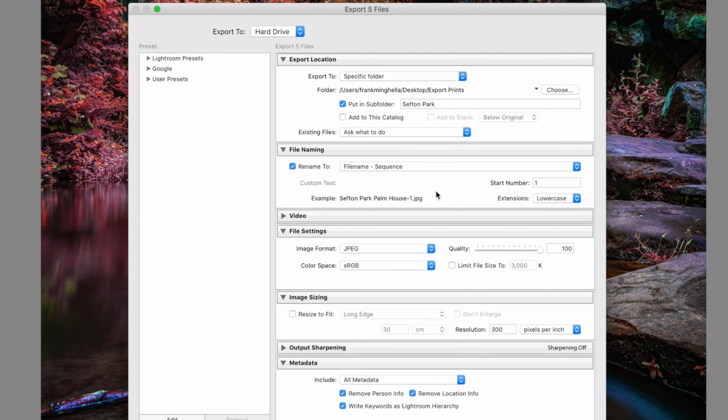What you can see is if you have taken the time to rename your photographs inside of Lightroom, then that will be reflected here. And as you can see, I previously renamed these photographs Sefton Park, Palm House. And so that's what we'll do, the file name and the sequence. And the sequence here is going to begin at number 1. So it will be ascending from number 1 with the file name that I've created inside of Lightroom.